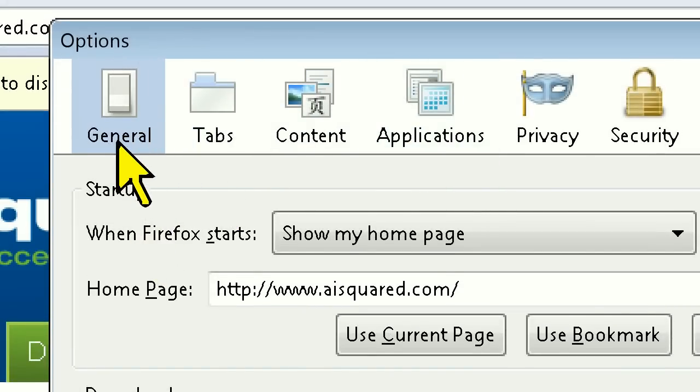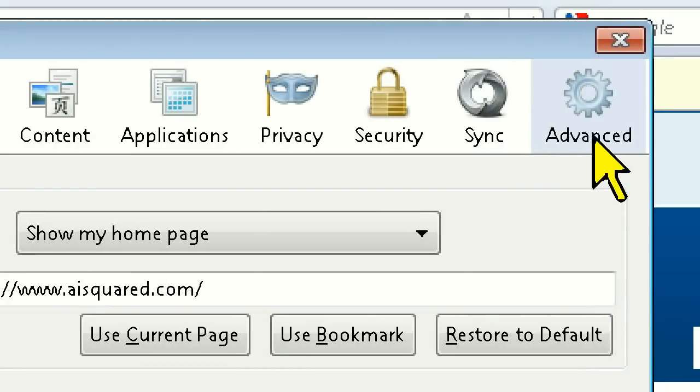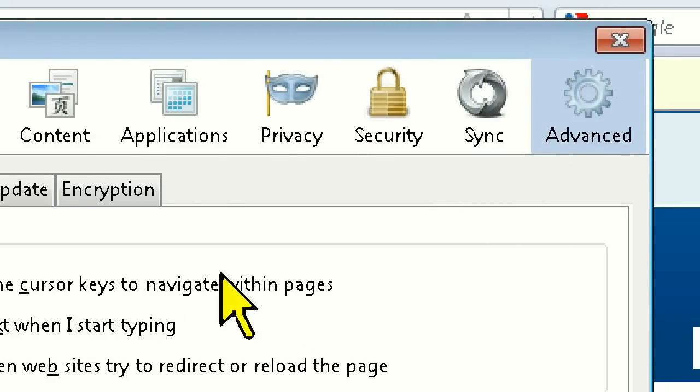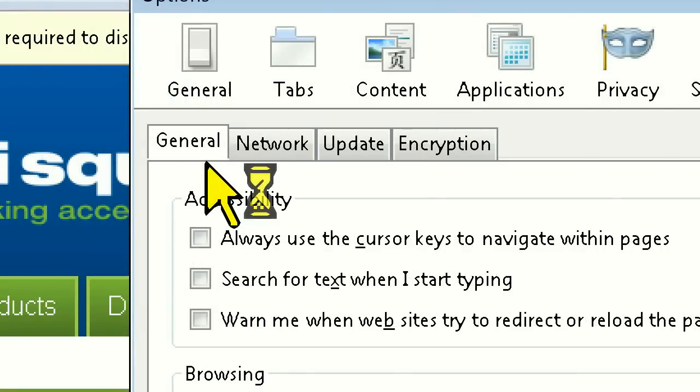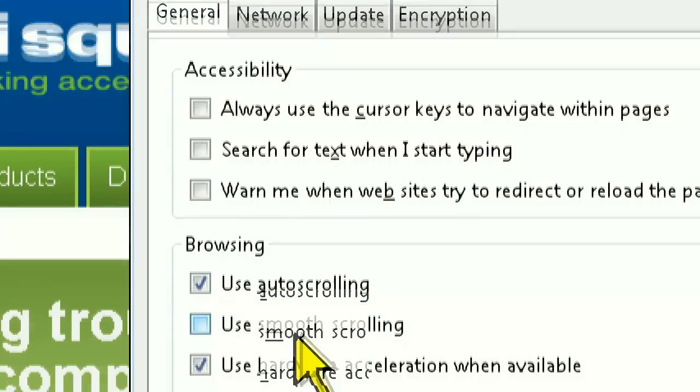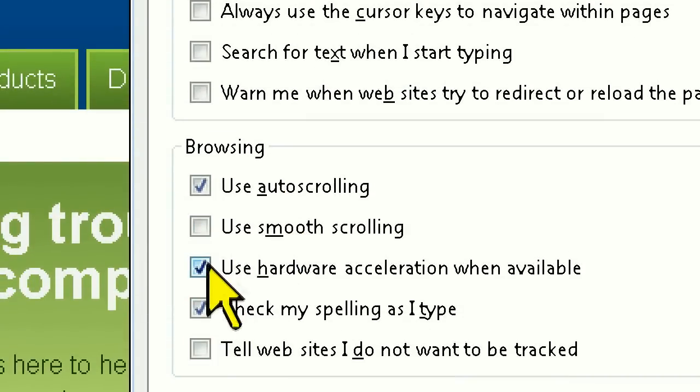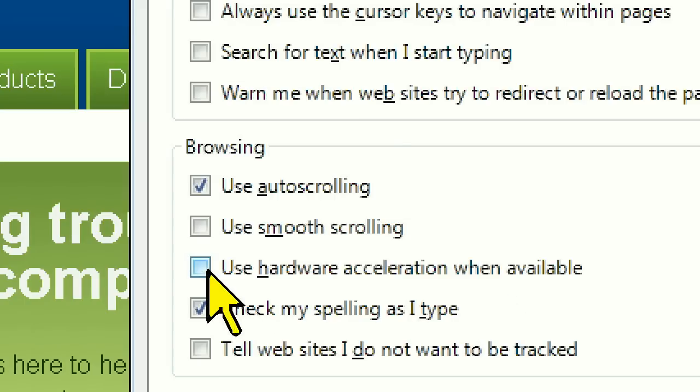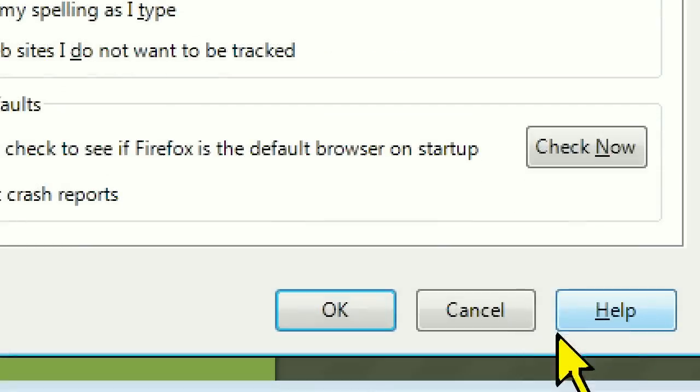The default tab comes up as General. We want the last tab. It says Advanced, so we go there. And in here, there are sub-tabs. In the General one, which is the default tab here, under Browsing, the third checkbox down says Use Hardware Acceleration When Available. If you turn that off, ZoomText will work better.